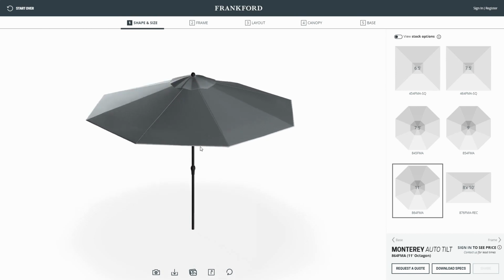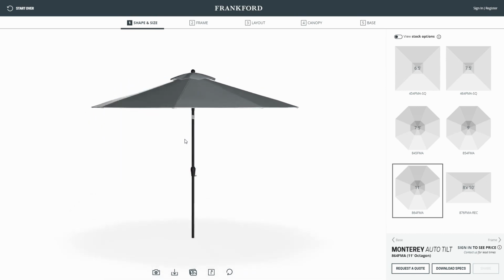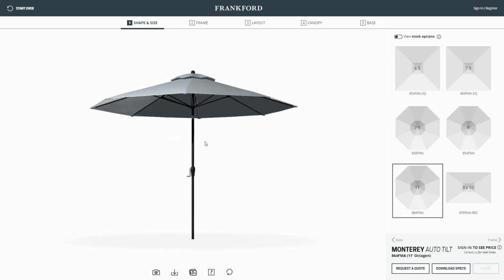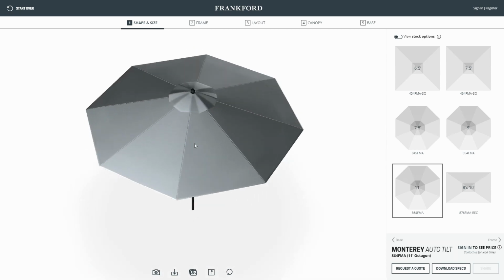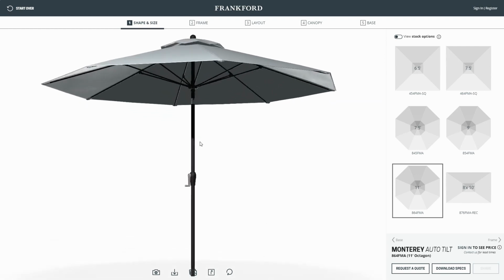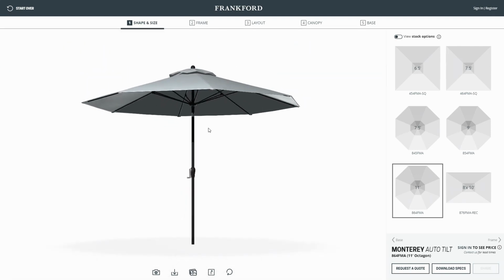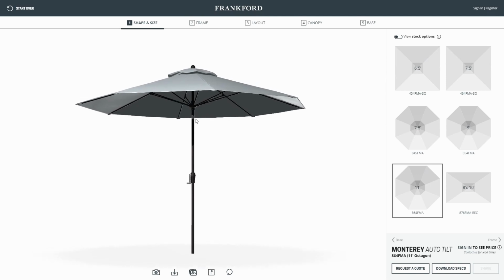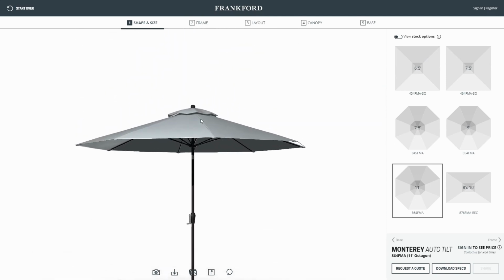Next, you can interact with the umbrella in the viewport several different ways. One, just hold down your left mouse button and click and drag to twirl and turn the umbrella around. Next, hold down your middle mouse button and click and drag to zoom in. And hold down the right mouse button, click and drag to pan the camera up and down.